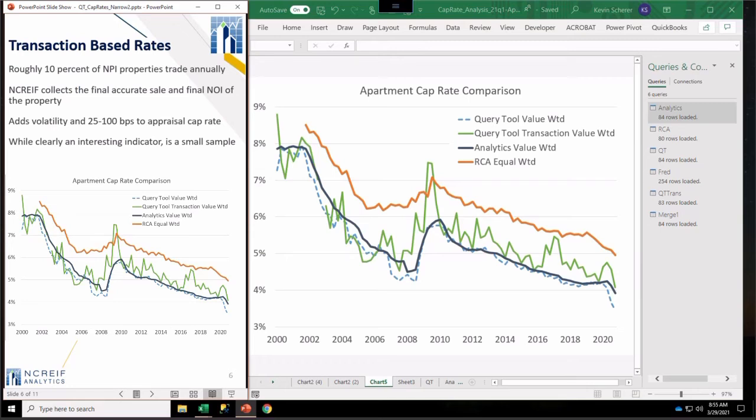However, sample sizes are generally small, and there's a large amount of seasonal and other idiosyncratic noise associated with the index. In the chart, you can see the apartment transaction cap rates in green compared to the other indices. At times, it can be 100 basis points higher than the appraisal-based index, but on average, less than 50 basis points is added to the apartment appraisal rates.